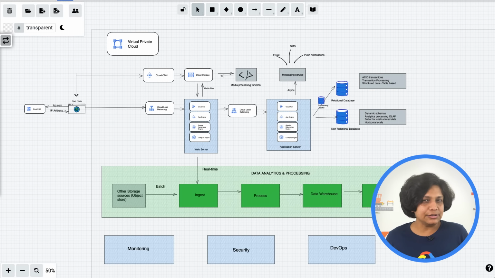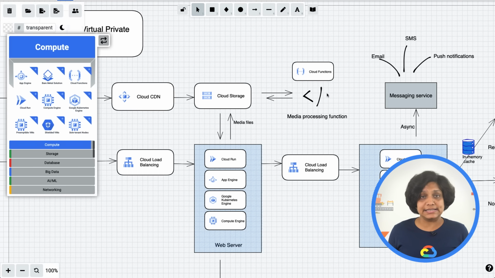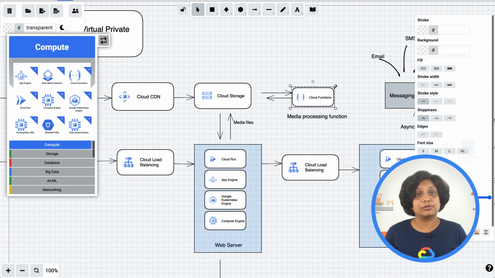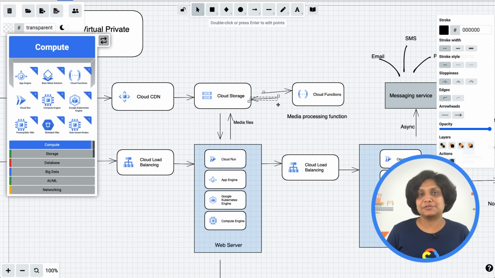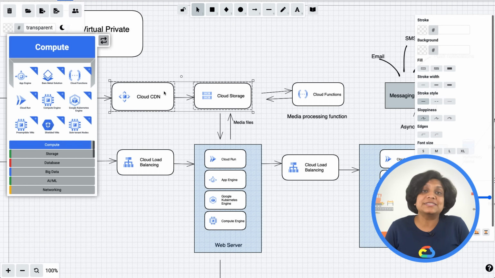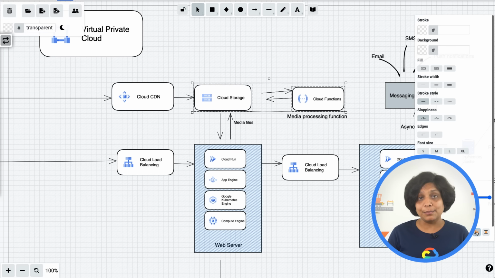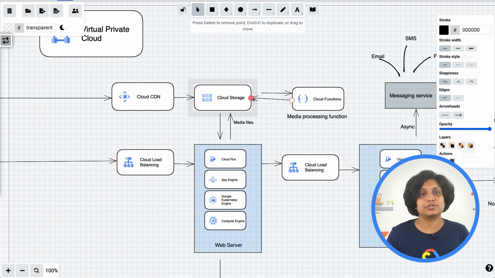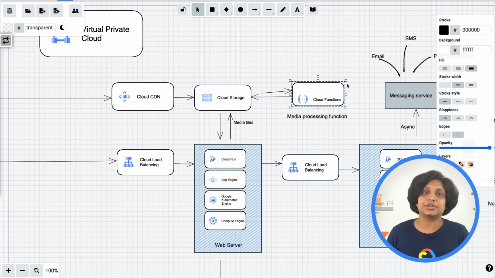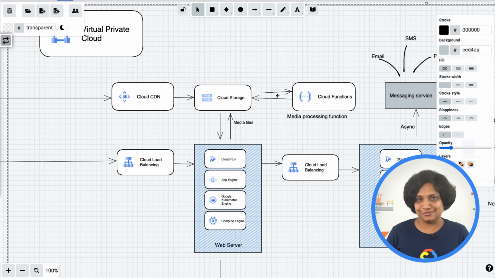This media processing function can be deployed on Cloud Functions, which is serverless function as a service that scales as needed and can be triggered from cloud storage and any other service. For asynchronous messaging service, we would use PubSub and send messages to a topic, and then the service could subscribe to that topic to receive those messages and send out those notifications and do other things with it if needed.